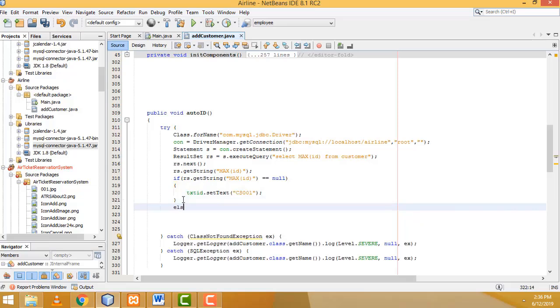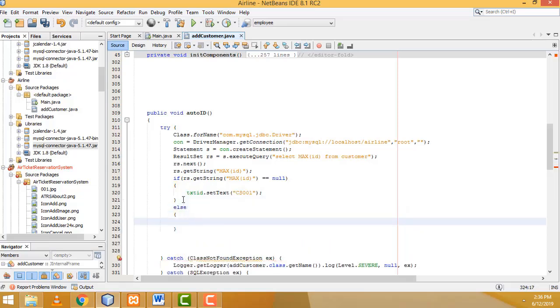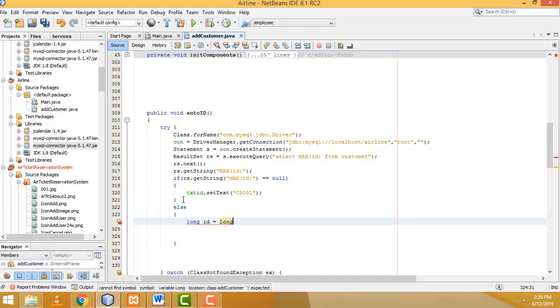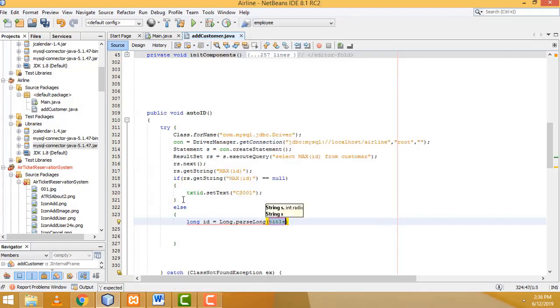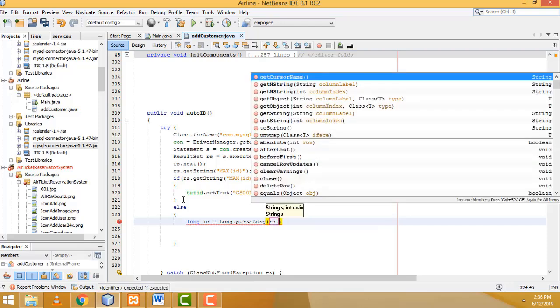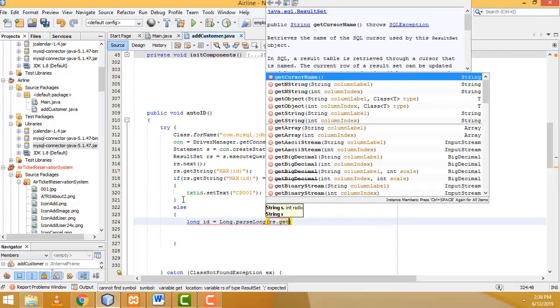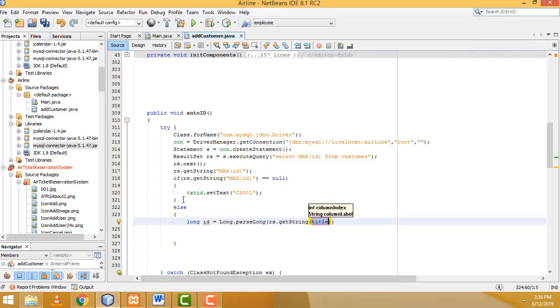Else, you have to write long id equal Long.parseLong(rs.getString). Same thing, Ctrl C to copy, Ctrl V to paste here.